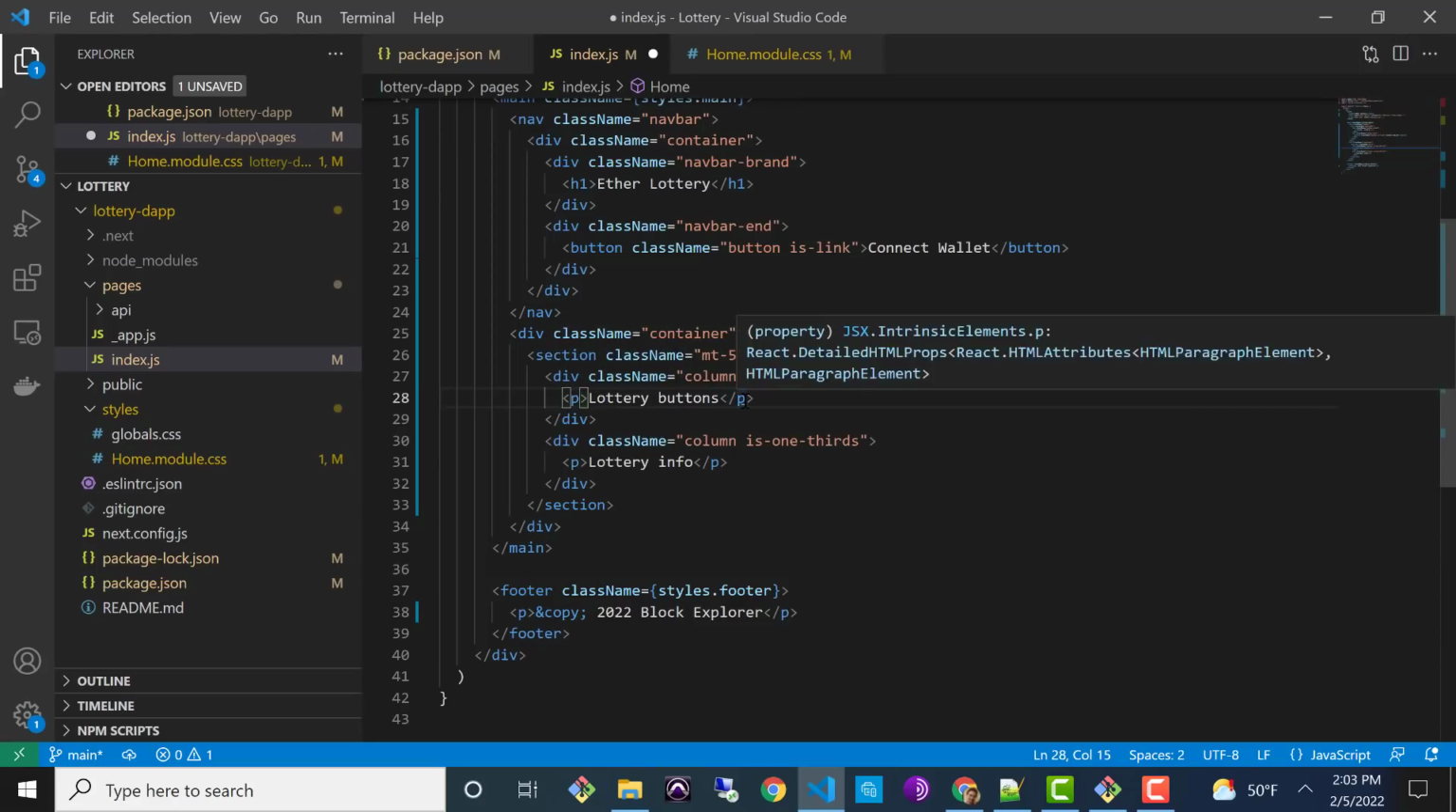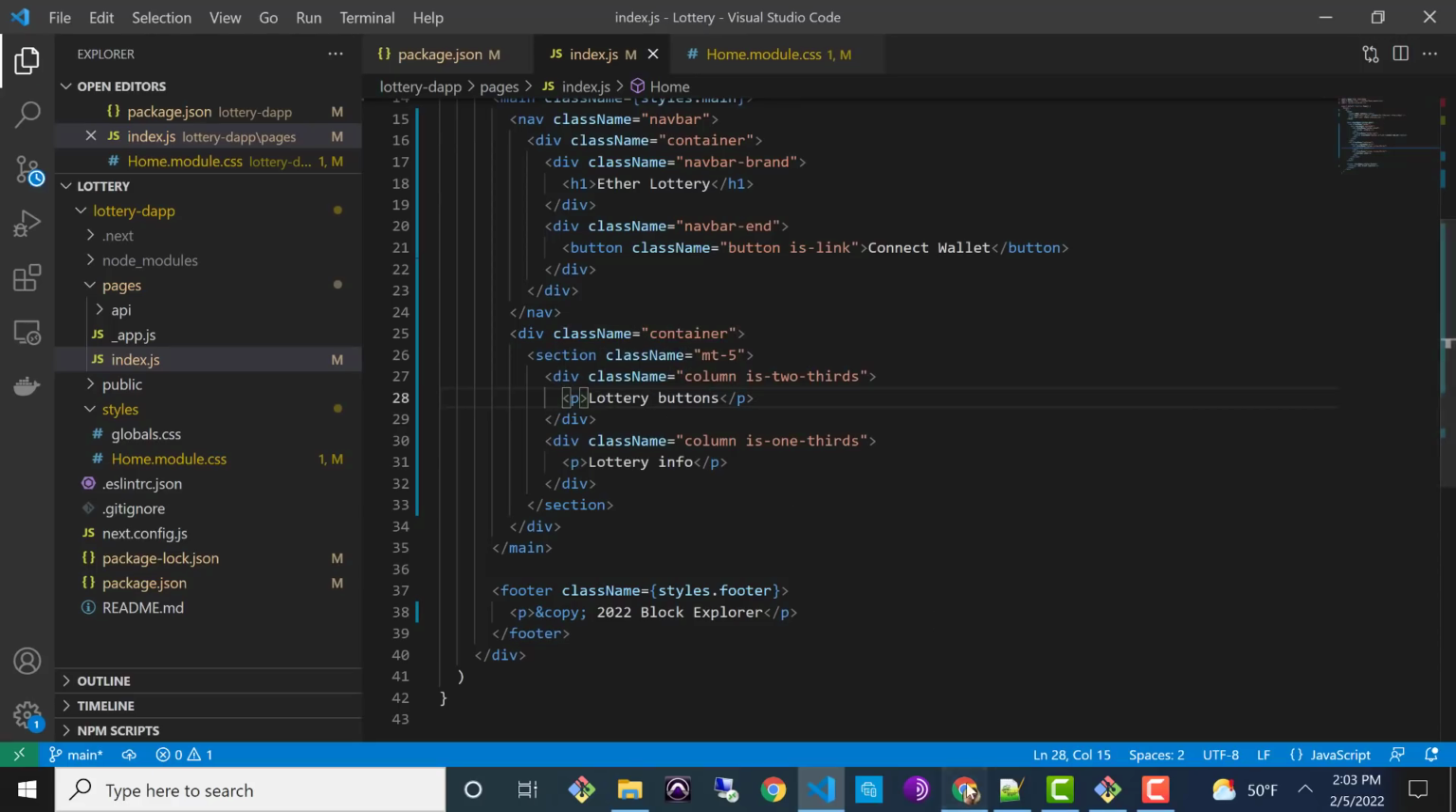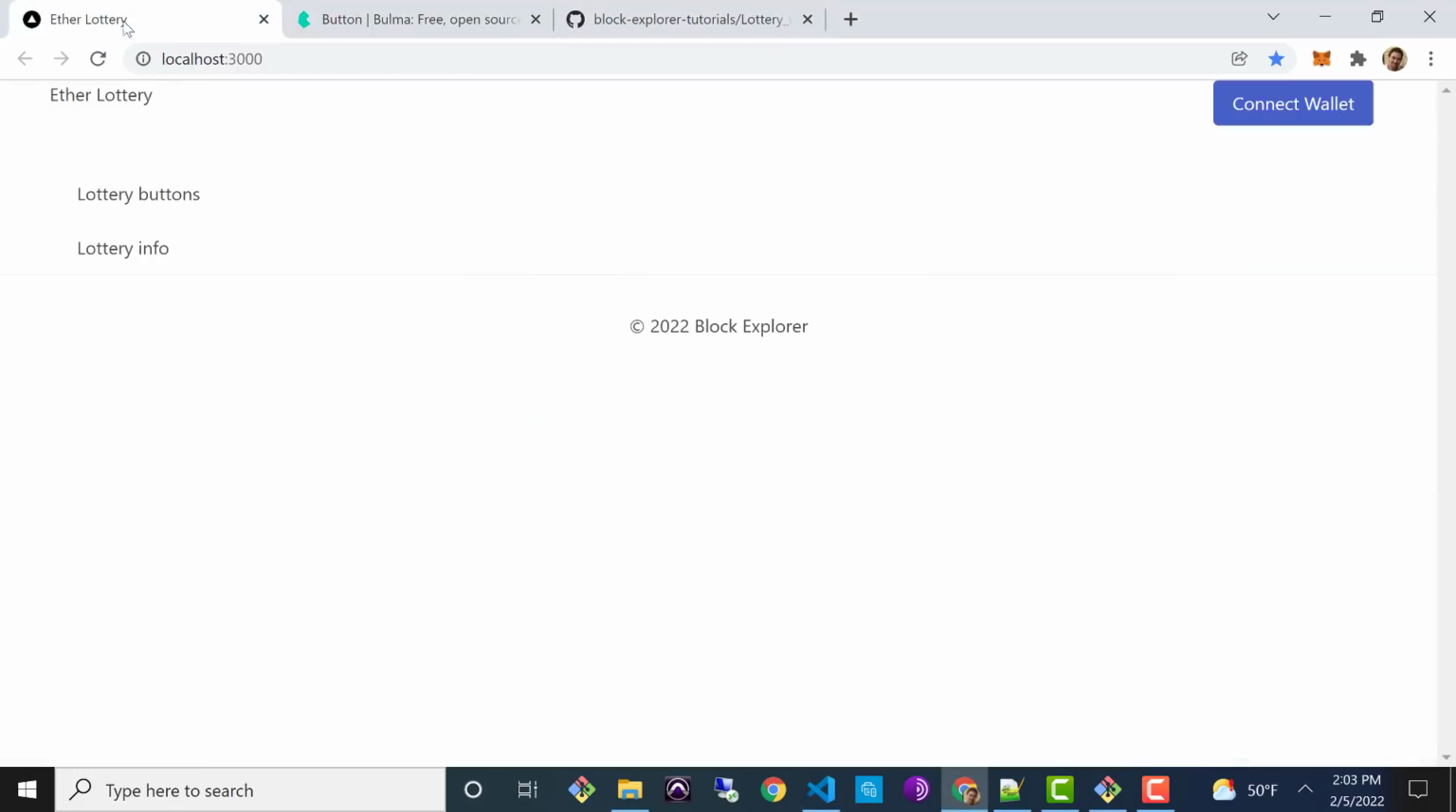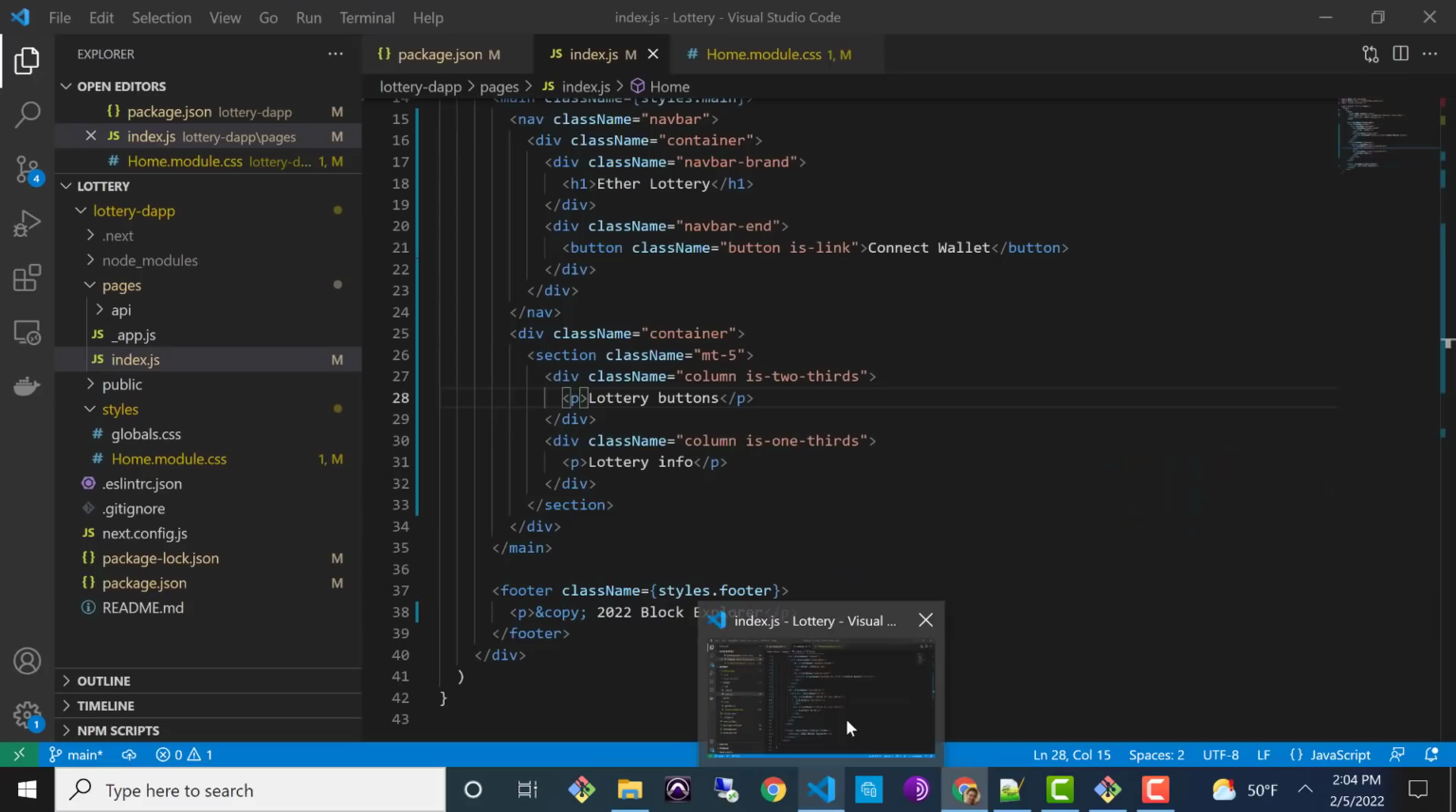All right, let's save that and just see where we're at, and go back over to our browser. Okay, good. So we still got a long way to go here, but we've got the basic structure set up, buttons, and this info should really be over to the right. So we'll figure out how to do that in just a second. Anyway, we've got a basic structure coming into place.